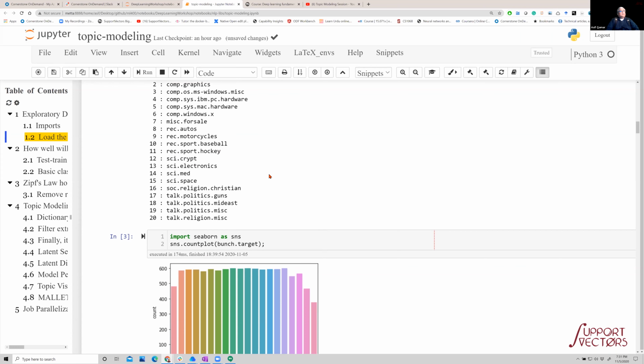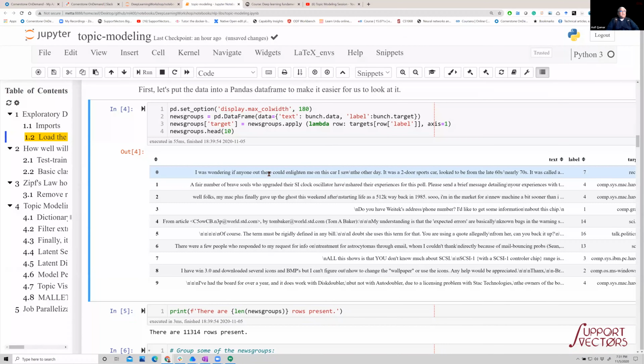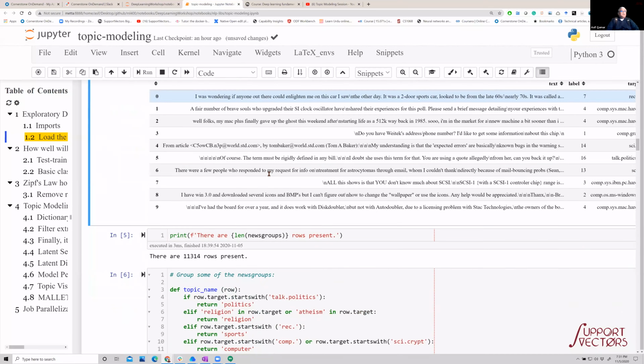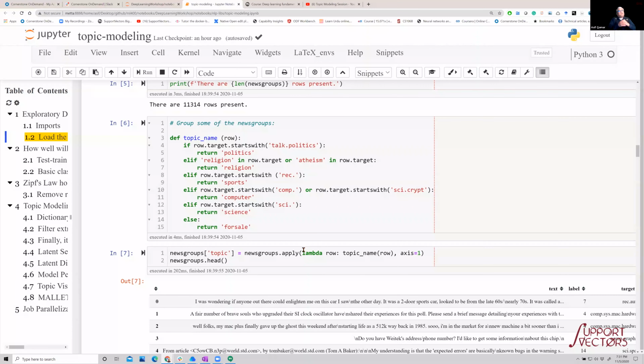So to simplify, I'm breaking it up into just 6 groups. And I would suggest you can do it with a smaller number of groups. What you do is you have 20 news groups. Here I'm reducing it to politics, religion, sports, computer, science, and for sale. And here's a hint I'll give you. One simple exercise you can do is merge computer and science. They are both STEM fields.